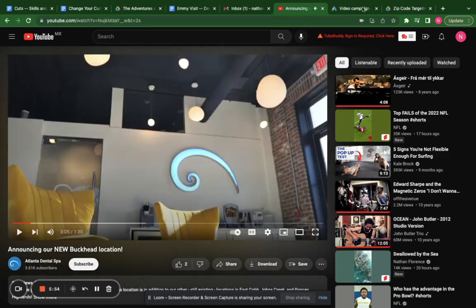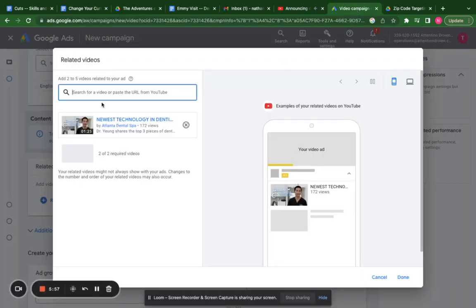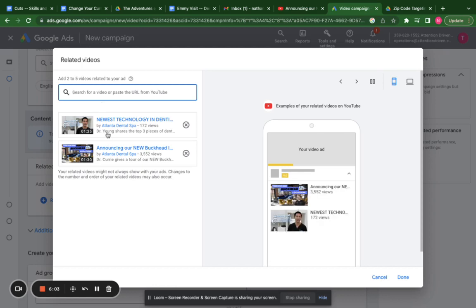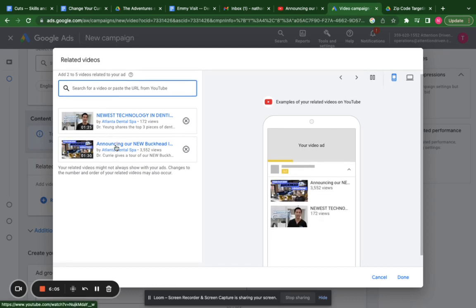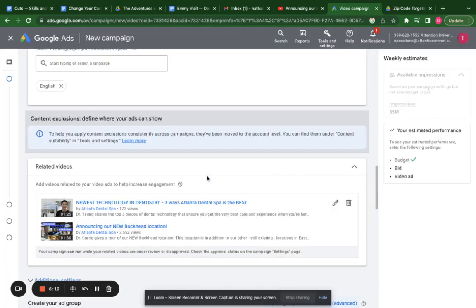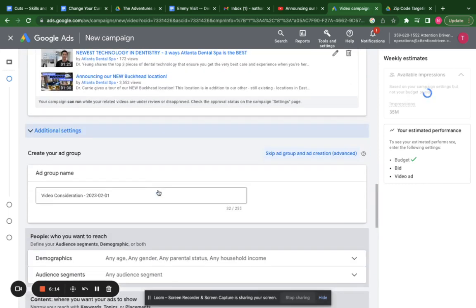So we're showing off the new office; again, it's more about awareness. If it was a patient story, where we're talking about a patient who had a smile makeover or got a new smile, we'd want videos of a new patient showing what their new smile looks like. So done, put those in there.